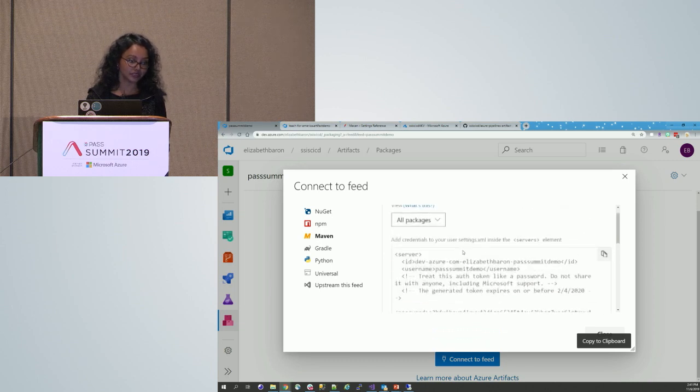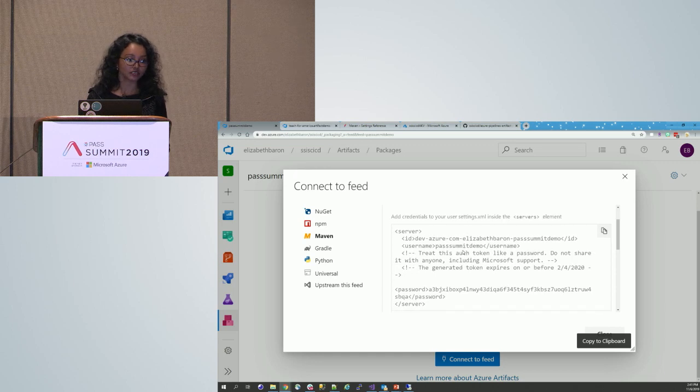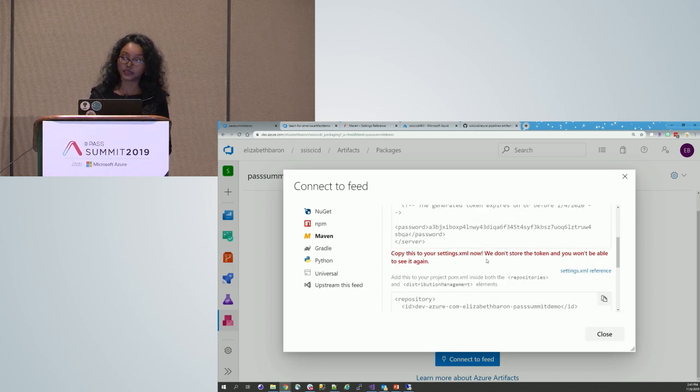You can do the same steps if you have Azure DevOps, or you can also try after the presentation. Copy this, and it's important. It says copy to your settings.xml. It's in bold red letters. Do not ignore that. They are not going to store the token, and let's copy that into an XML file.